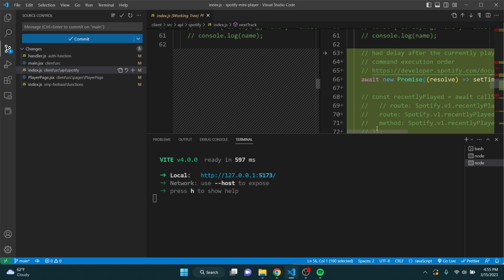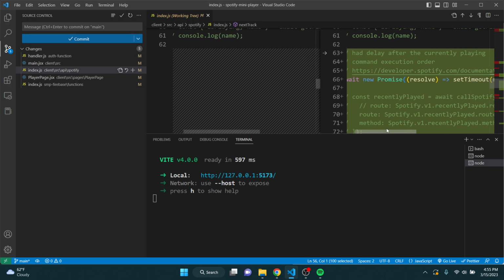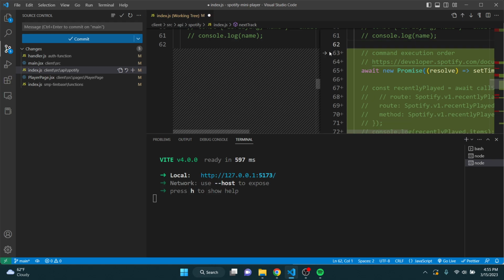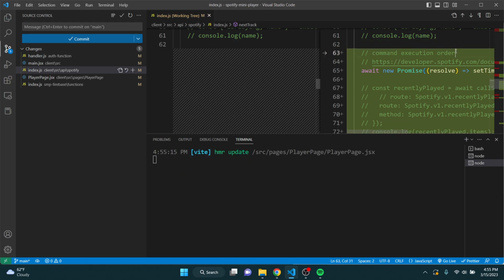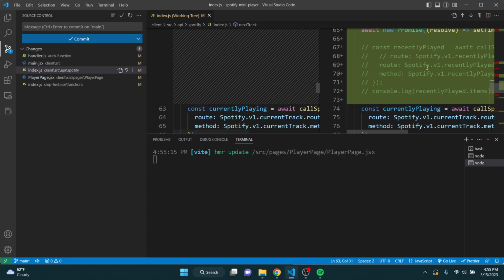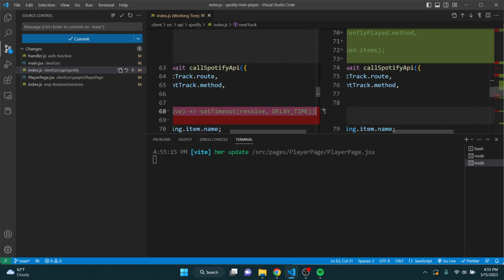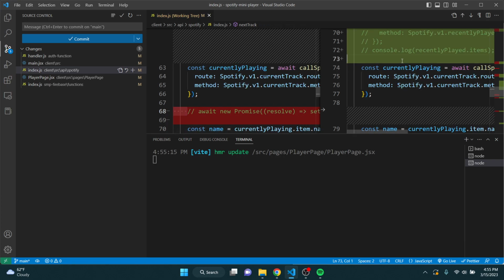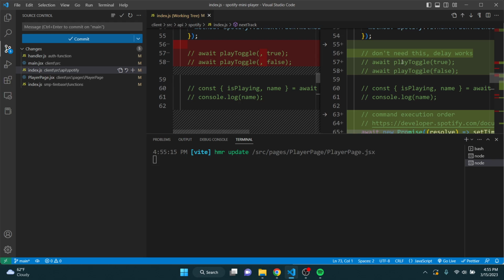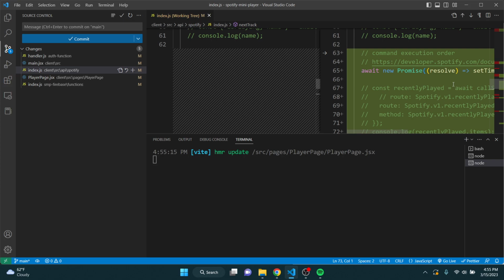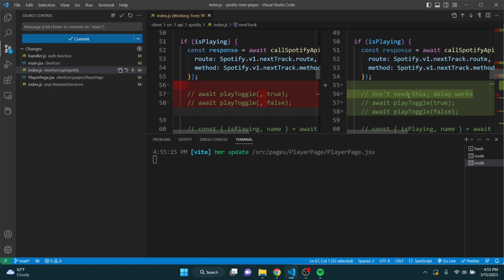And then, yeah, what it was is I had the delay after the currently playing call, when obviously it should be before. So where was it? Yeah, the delay was after this call, but I needed the delay between the initial call for the next track, where it has to wait a little bit, and that's here, and then it could get the currently playing, and that is actually working.